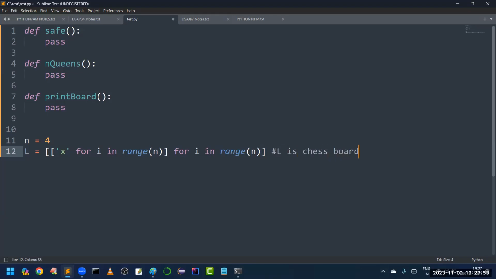Observe carefully. That point alone I am expressing. Sir, n is equal to 4. What is this going to create? x for each i value in the range of n. What is the n value for? 0th time, first time, second time, third time. Like this, how many times? n times. Like this I am going to get.